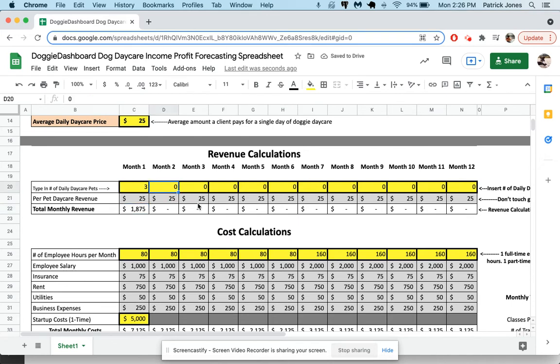Let's say the next month we have 5, and then we go to 7, and then 10, and then 12, 15, 16, 17, 19 the next month. On month 9, we hit 20. And let's say our maximum is 25 a day. So we get 21 the next month, 23, and then finally the last month of the year, we have 25 pets per day at our business.